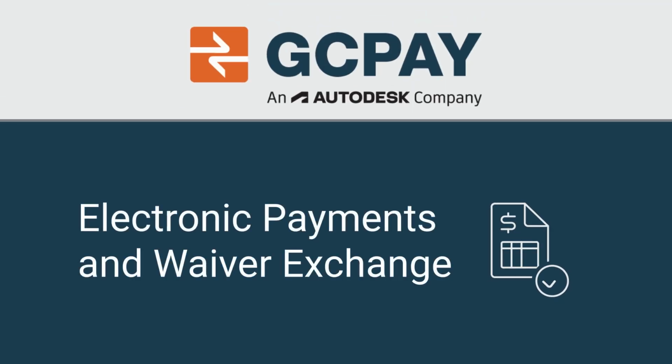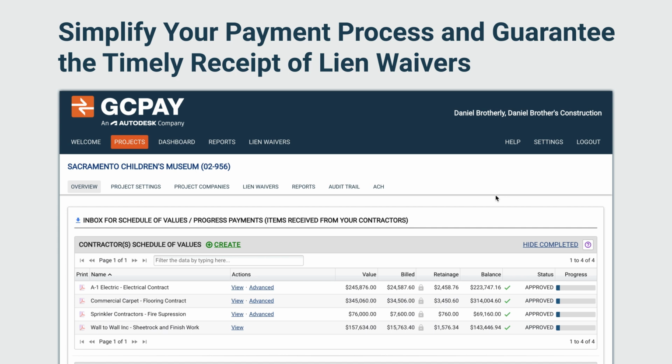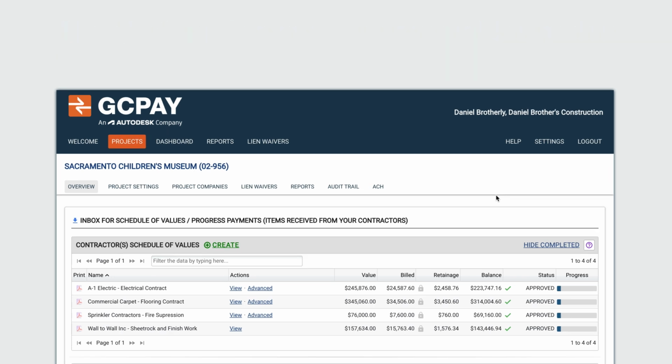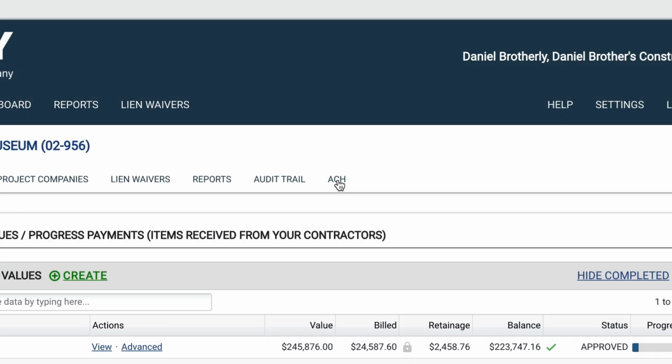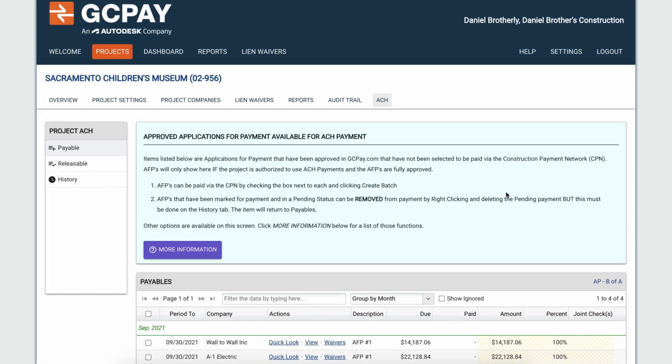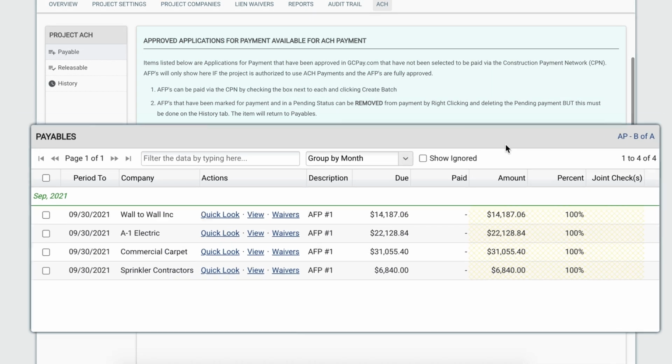With the electronic payments and waiver exchange feature in GCPay, you can simplify your payment process and guarantee the timely receipt of lien waivers. Let's have a look. Navigate to the ACH tab of a project where electronic payments are enabled. You'll see all the approved payment applications that are ready to be paid.